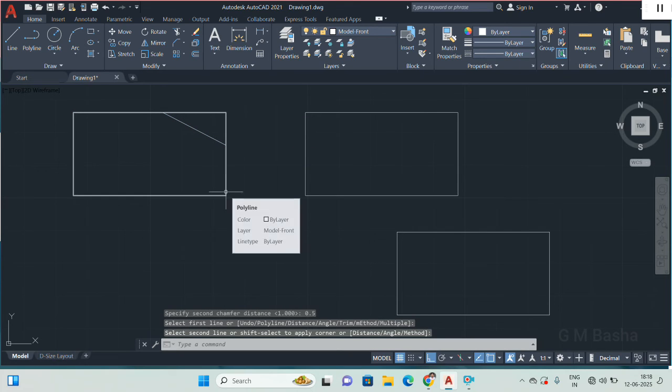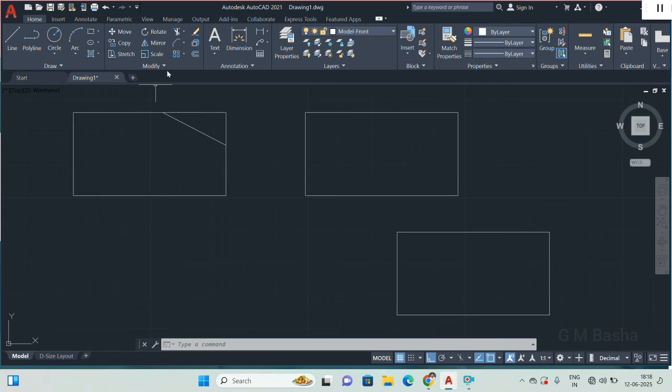See here how this chamfer works. Actually this rectangle will not be converted directly to the chamfer, but here the rectangle will stay like that only, and this chamfer command will be working. Why? Already in the fillet I explained very clearly what that is.